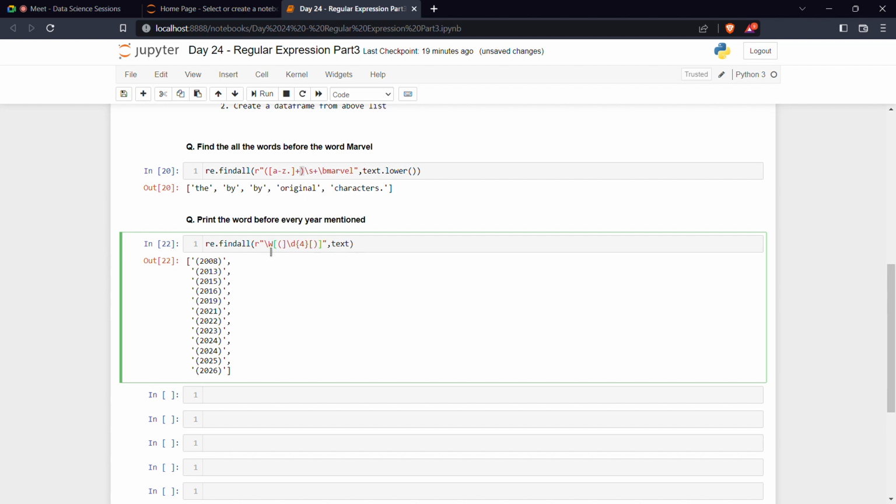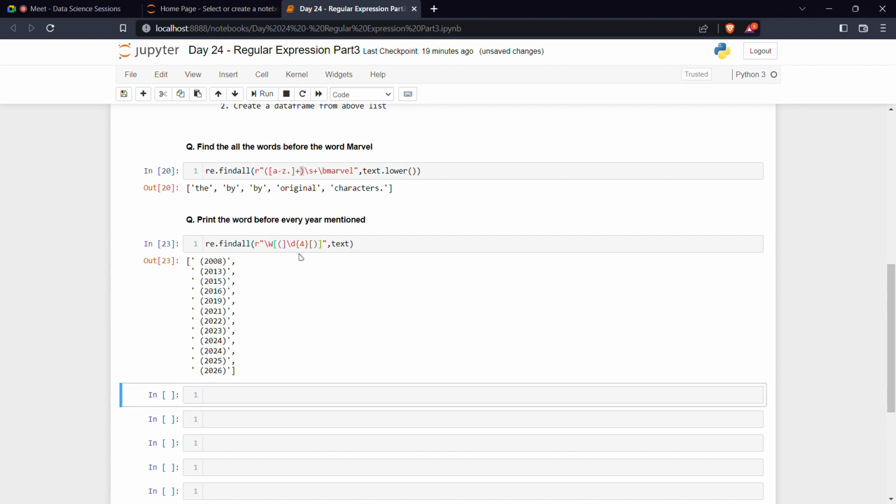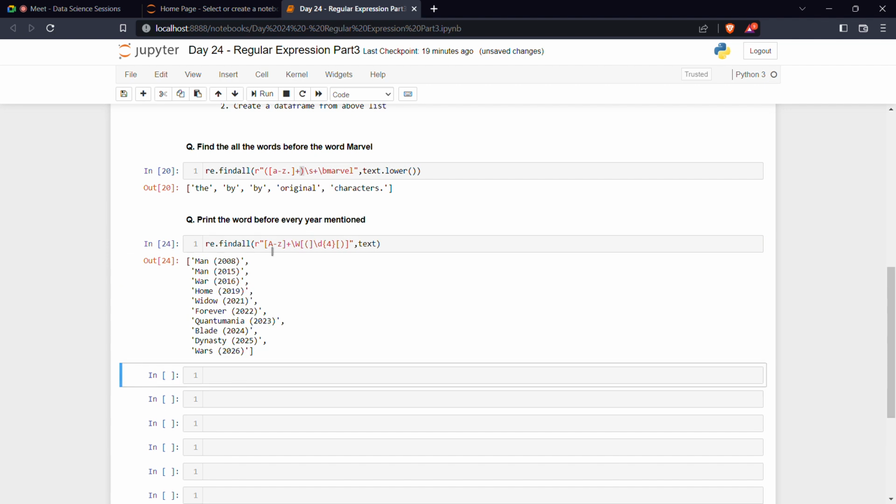Now I'll do slash capital W, let's say. Slash capital W is basically going to get all the spaces or special characters that are before that, and then I'll do A to Z. So I'm getting all the words that are before the years. But I'm interested only in these words, I don't want these years and all. So what I'll do is I'll put a bracket around this.